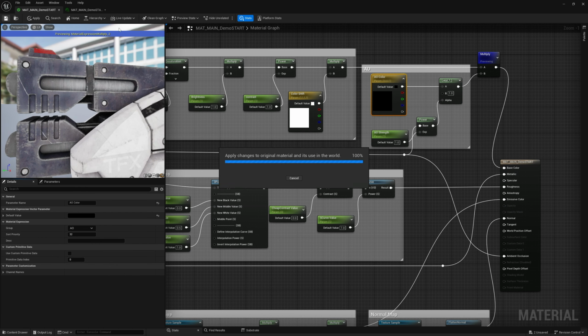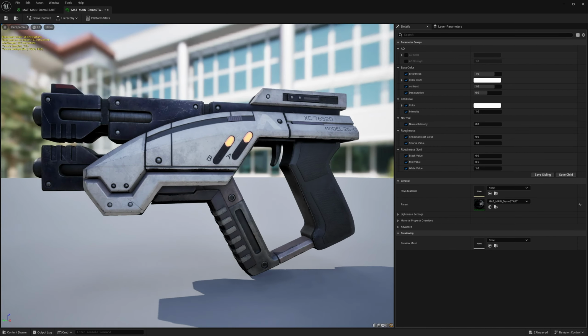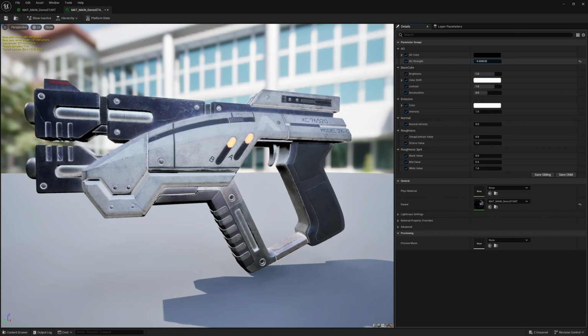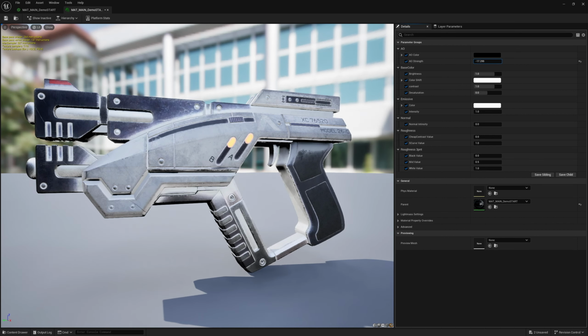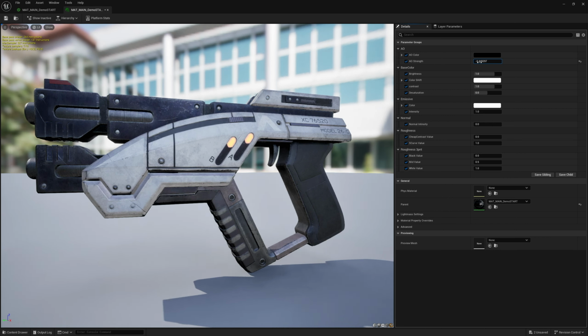Save. Let's check it out in our material. Okay, so we have AO. So strength. You can see if you go negative, that power node is doing something weird. So we could use a clamp node to stop it from going. Actually, I think that's good to maybe show.